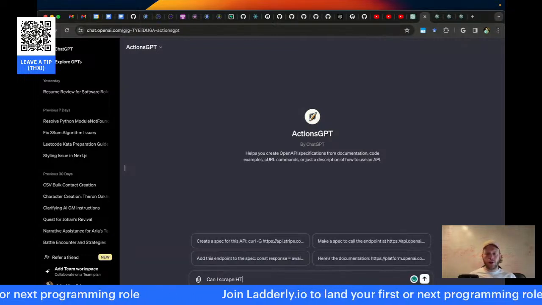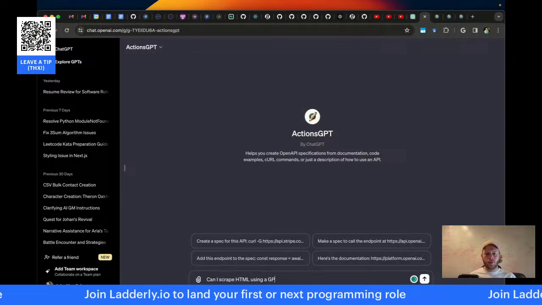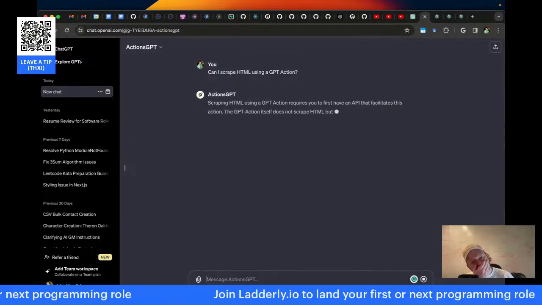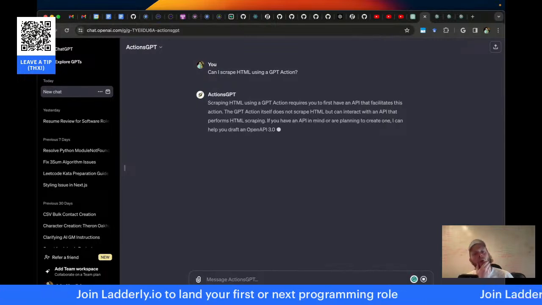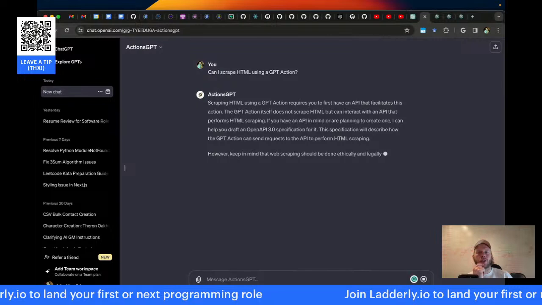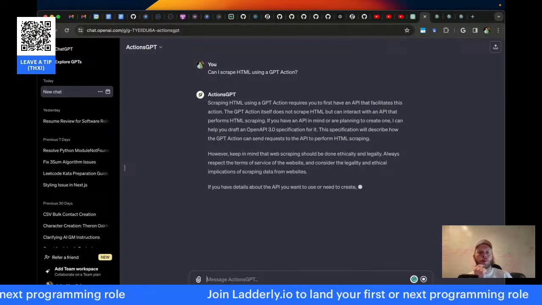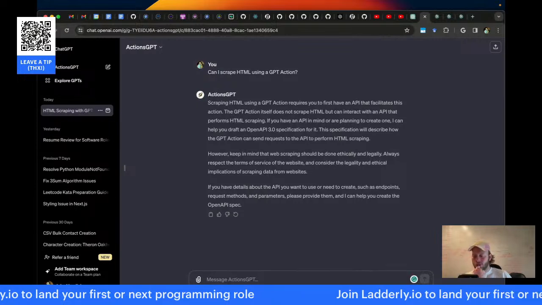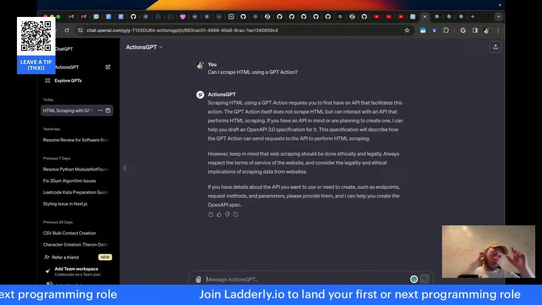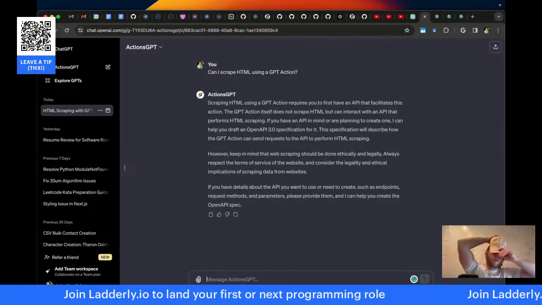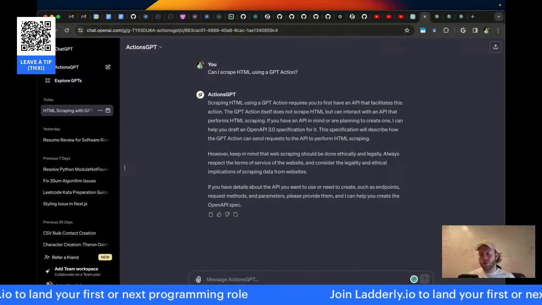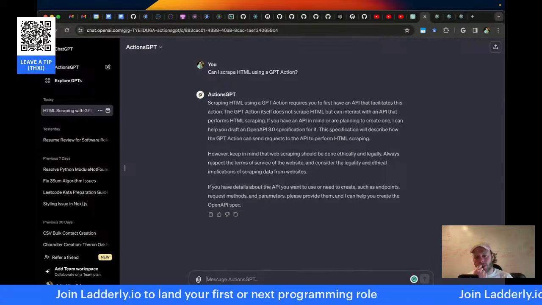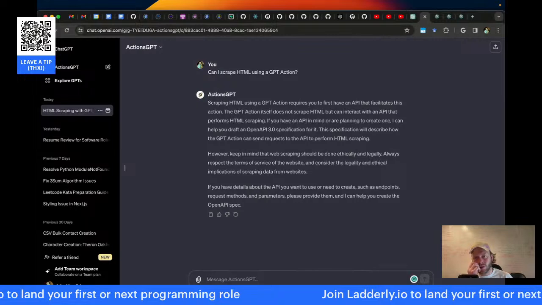Can I scrape HTML using a GPT action? Requires you to first have an API that facilitates this action. The GPT action itself does not scrape HTML, but it can interact with an API that performs scraping. Okay, cool. So if I do the scraping on my own server, that's like a good workaround, I think. If OpenAI doesn't want to, they're like, we're not doing scraping, but we will hook you up with a way to access your own tool. That sounds great. Very nice workaround. Kudos to OpenAI.